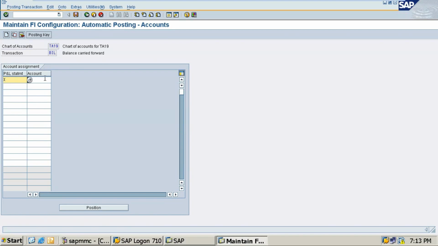And the account is 200100. Please make a note on this. On the screen, maintain FI configuration, here chart of accounts is TA19 and P&L statements. We are giving one X as an alphabet, and the account number I am giving here.